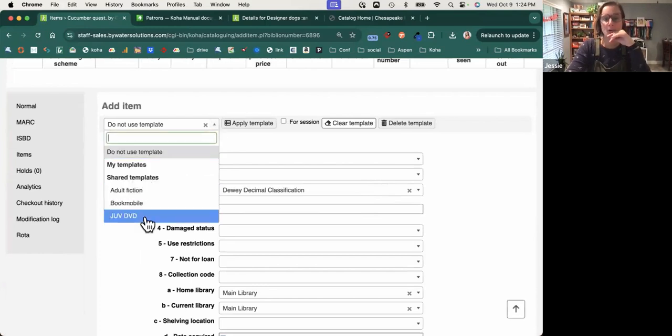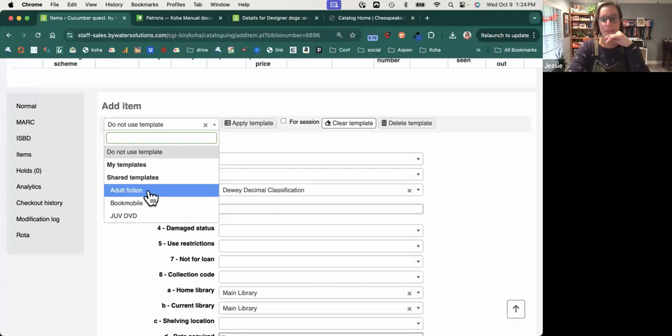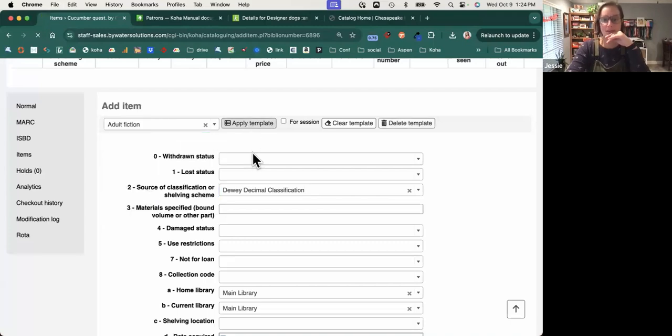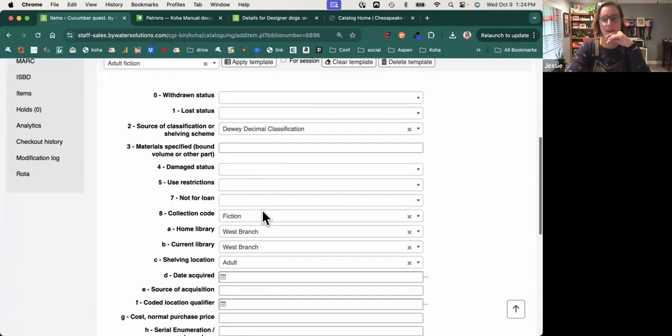Items do have the ability to create templates. So just like those frameworks we saw, we can create templates for the creation, which makes it really easy when we're creating new items in the system. Those can be shared among staff.